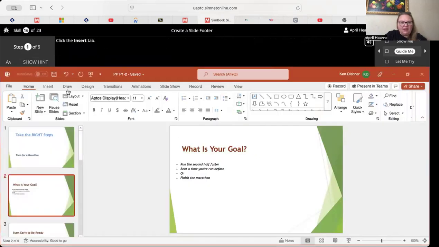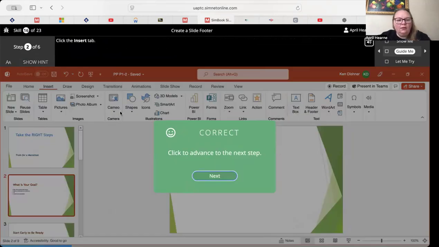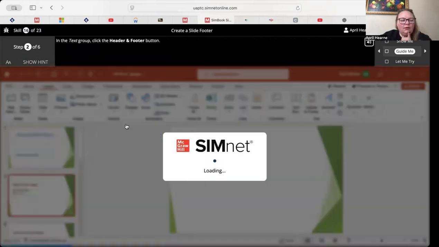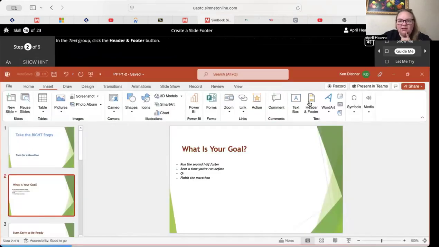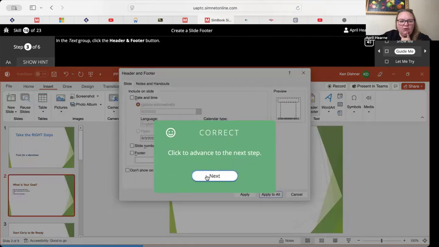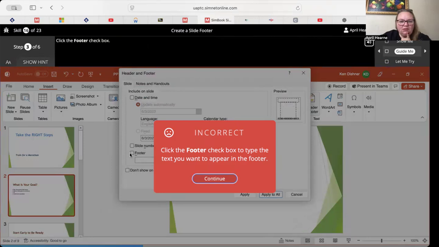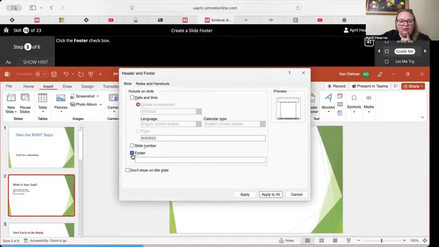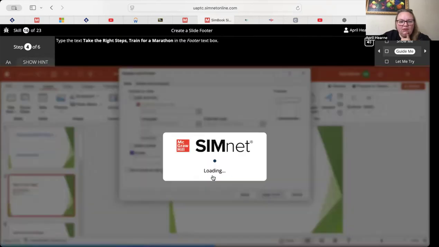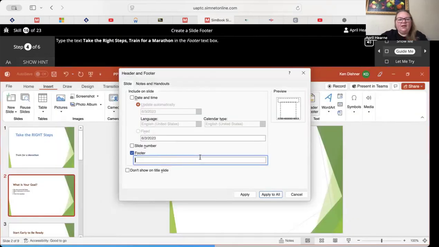Click the Insert tab right here. In the text group, select header and footer. Check the footer box. I did. Let's try this again. Oh, that's what I was missing.